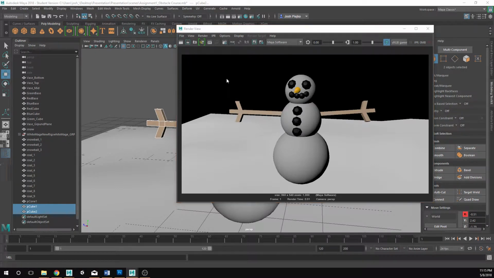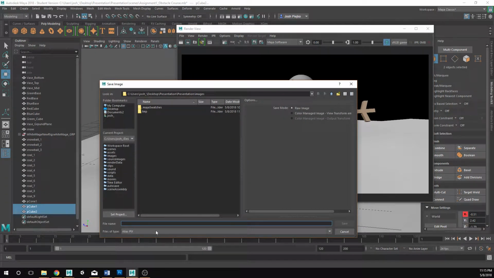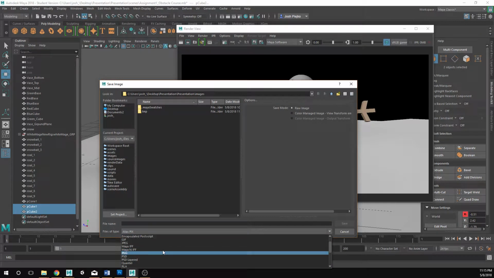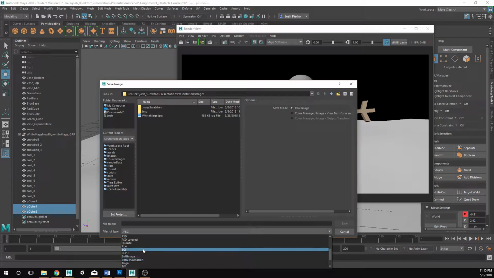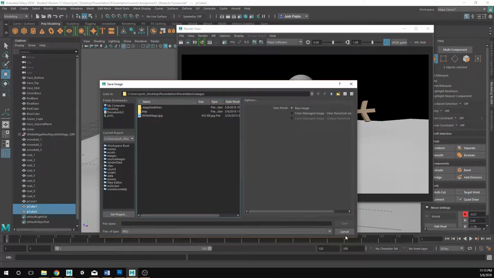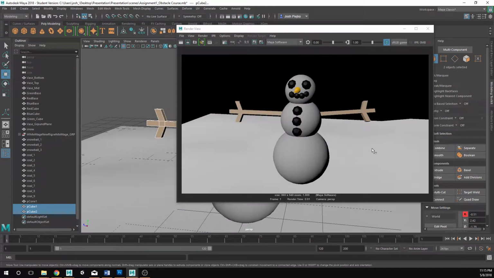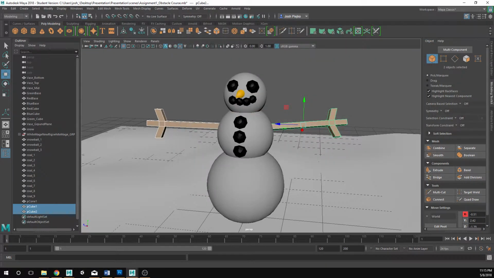So File, Save Image, give it a name and a home, save it. Make sure that it's not alias pics, but something your computer can read, like a JPEG or TIFF or PNG. Any of those things will work. And save that out. So that's what I would like to see for this exercise.